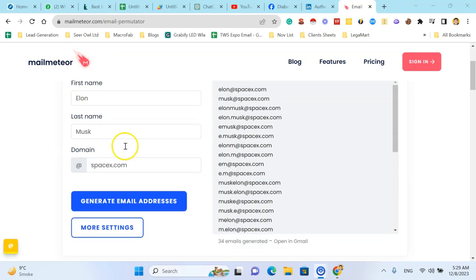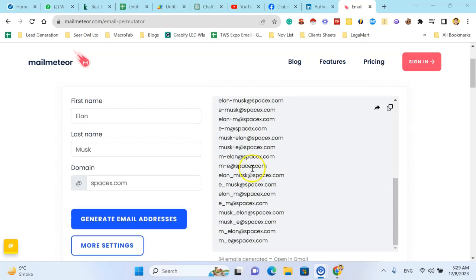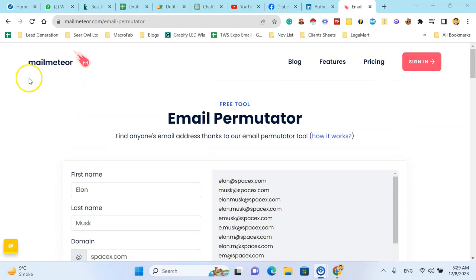Today we will learn how to guess the possible emails of a person. So for this purpose, I am using the MailMeteor.